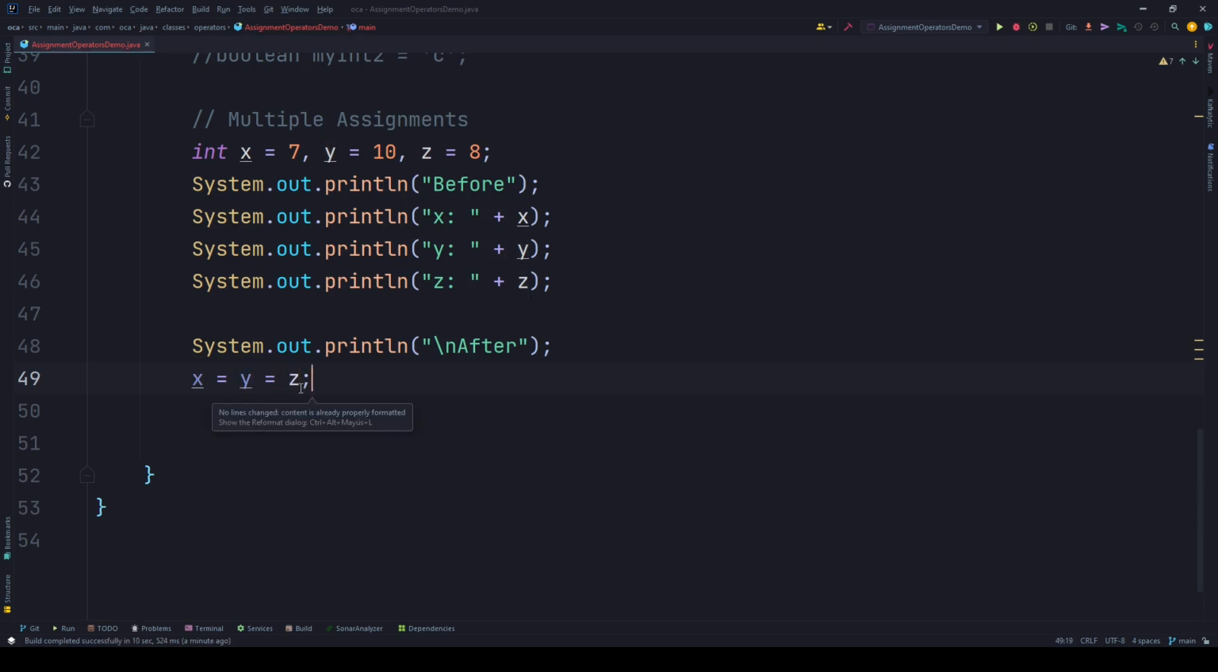Okay, let's take the value of z and assign that value to y. Then let's take the value of y and assign that value to x. So what is the value of z at the beginning? 8. So now z equals 8, we know that. Then the value of z assigned to y. So now y is also 8. Now value of y assigned to x. So now x will be 8.